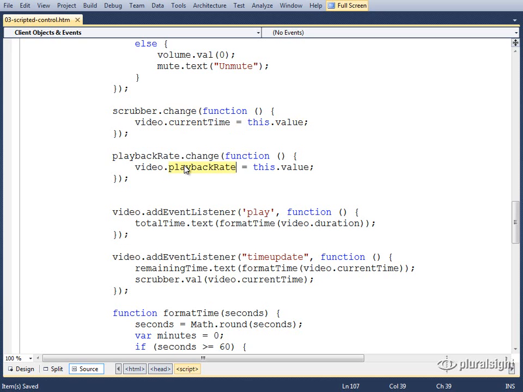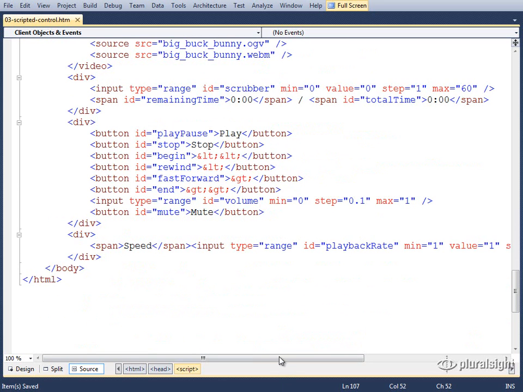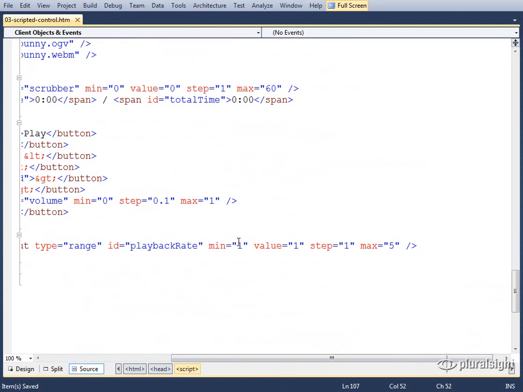Now the playback rate, if you remember, gave us the speed of the video playback. And it's the same exact idea, so that the playback rate will be the value of whatever the slider is. But if we take a look at the values that we need for the playback rate, you'll notice here that I have the minimum of 1, the initial value of 1, step of 1, and maximum value of 5. Now that maximum value of 5 I just put in there to be a max value. You can go even higher than that, but unlike the volume, this is dealt with whole numbers and you can go even higher than a maximum of 5 in order to affect the playback rate.